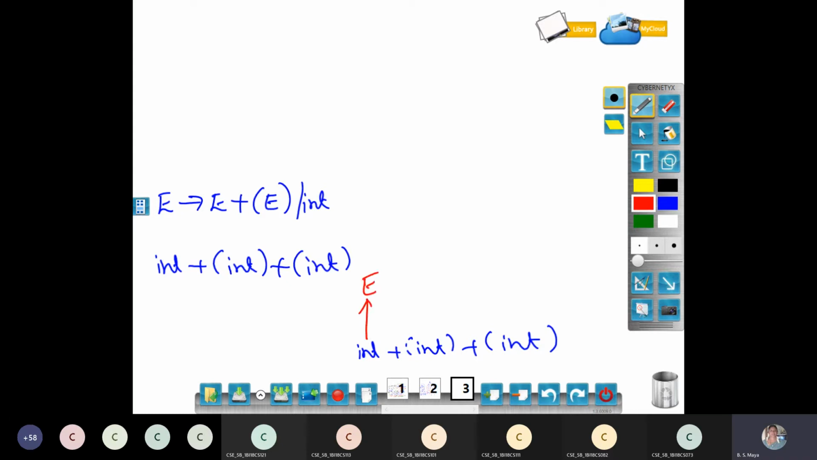Now E plus open parenthesis is there. First you have to replace the open parenthesis, close parenthesis. Int can be replaced with E only. Is it right? Any doubt? First I write E plus, I read the symbol. The next symbol, open parenthesis, I keep as it is. Int is replaced with what? E only. Okay, what is the next step?